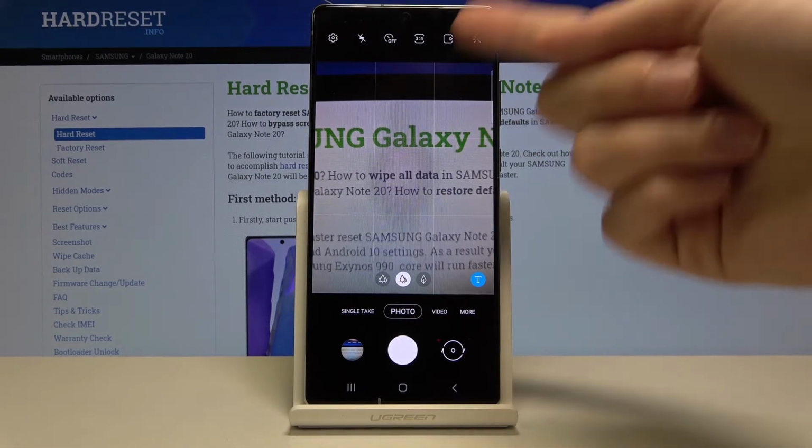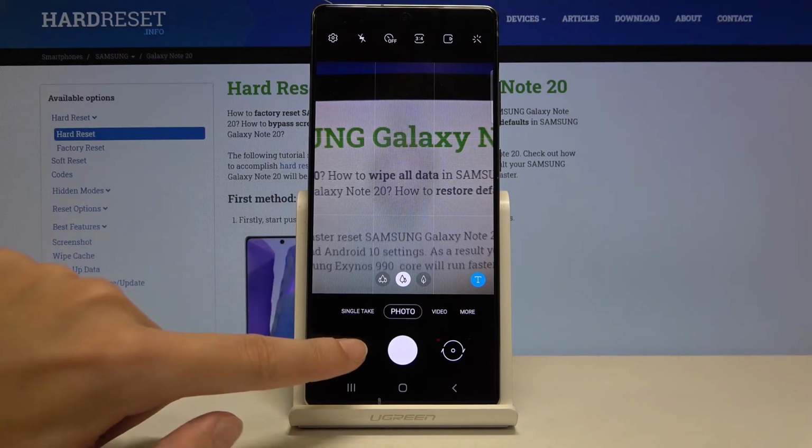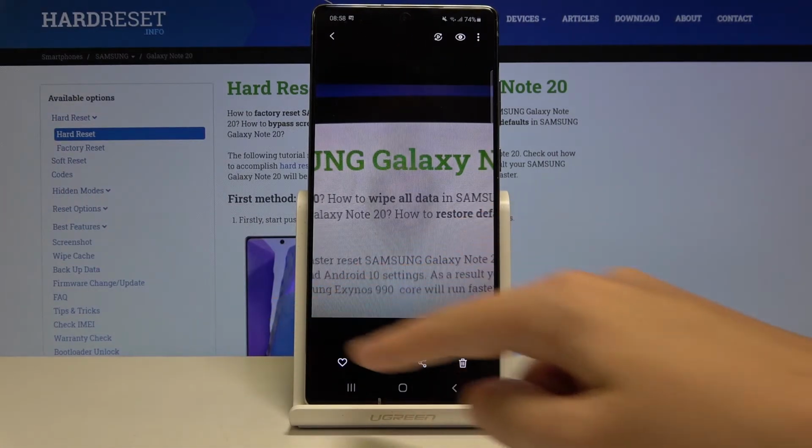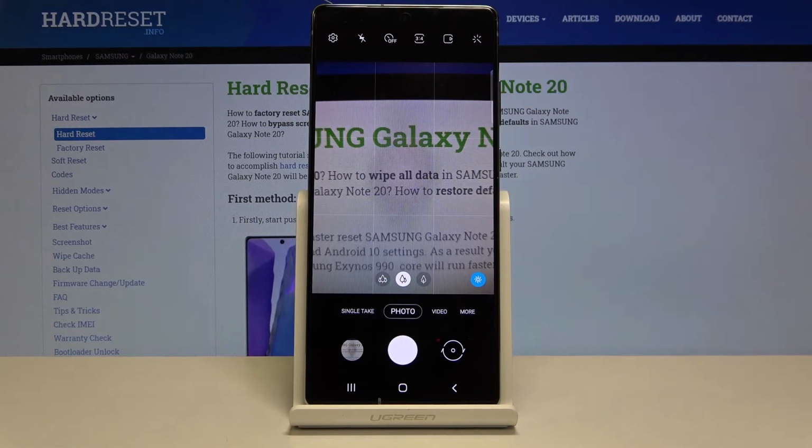Also remember that these lines are not visible at the real picture, so when I take a photo and when I go here to the left corner at the bottom to the gallery, we can't see these lines at the real picture, so they are only to help us taking better photos.